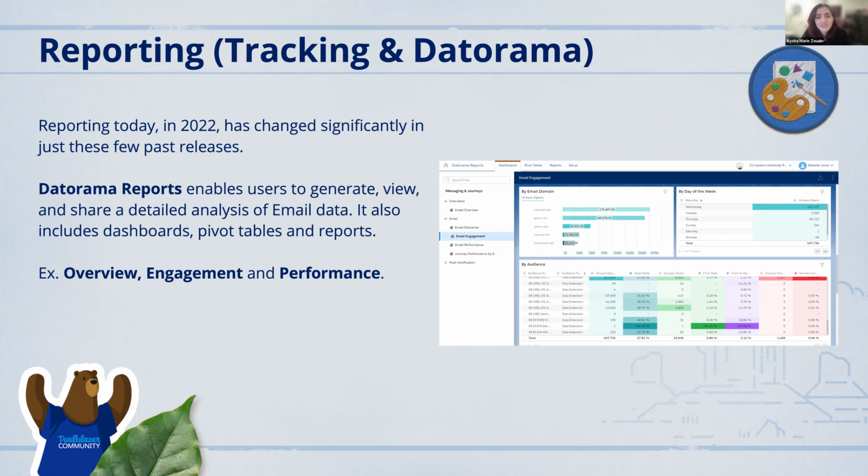I like to call the free version of Datorama pretty handy, if, let's say, your brand doesn't want to purchase the nicer version of Datorama. It enables users to generate, view, and share detailed analysis of email data. It also includes dashboards, pivot tables, and reports.